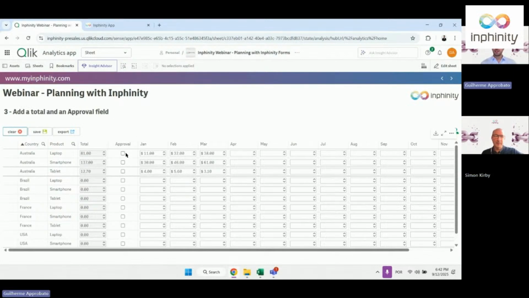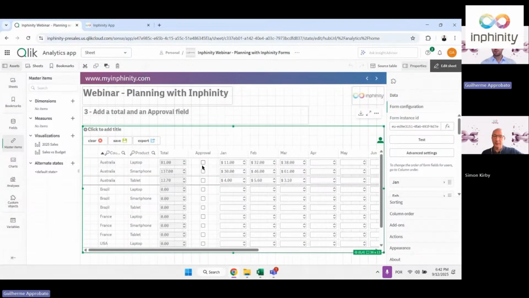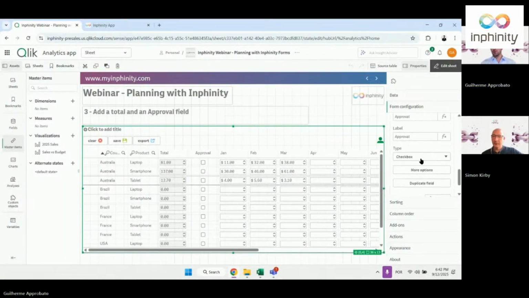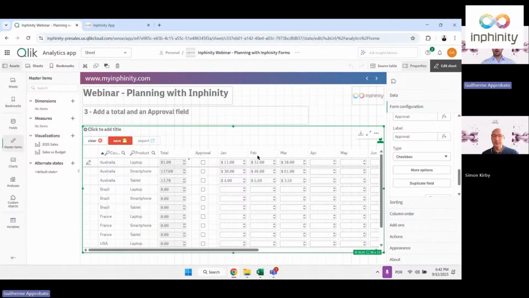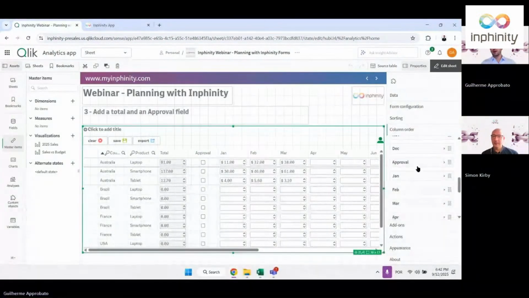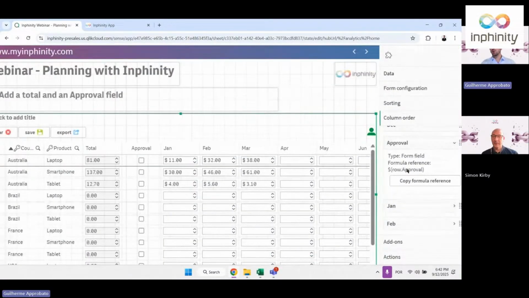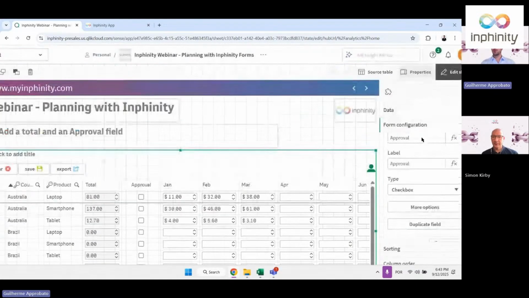Yeah, and what this does is that it will change the value of this field and toggle between 0 and 1. And we can use that in a rule. If I tick this box here, the value behind it is 1. If I untick it, it is 0. So I will use this in our favor to lock these fields with a rule. Now that I have this approval field, if I go to column order, I can see the reference. It is row.approval. So I can copy this formula reference and go back here to our January field.